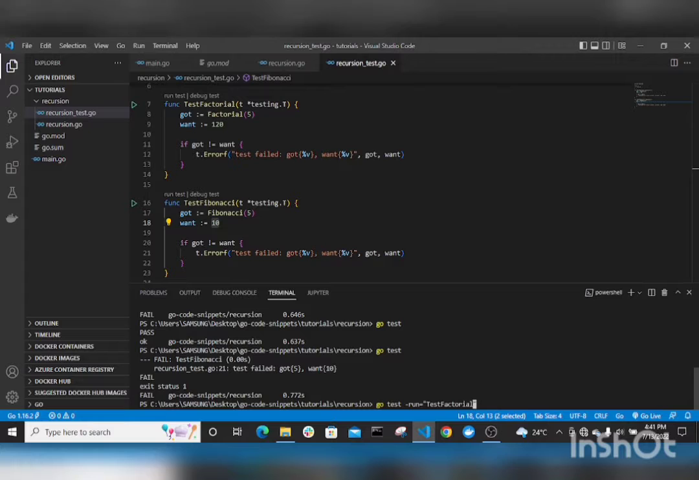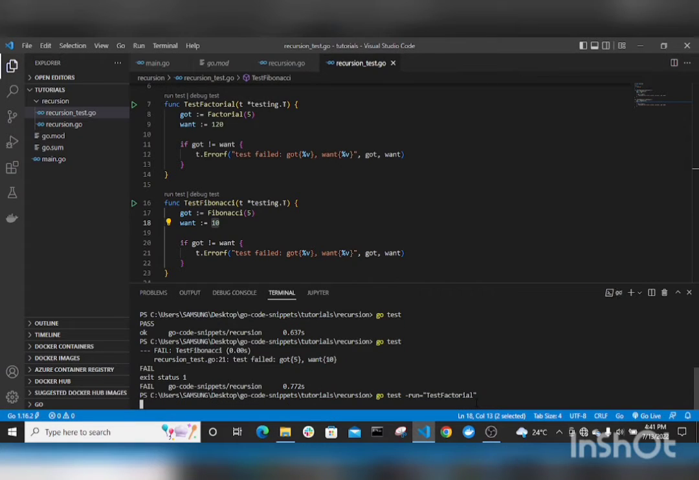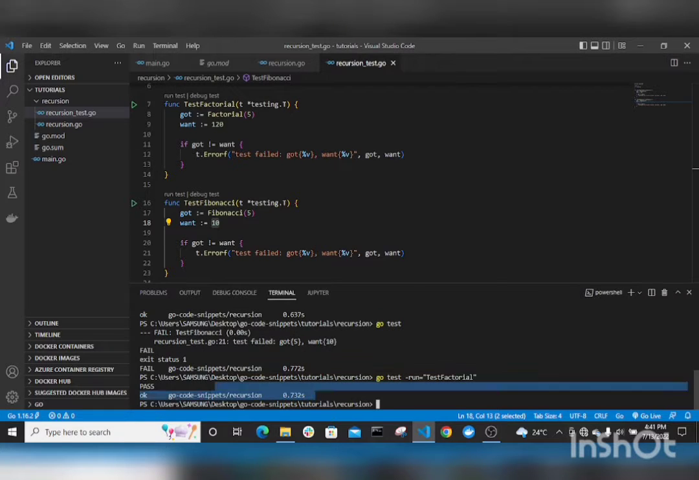So I'm running on a Windows operating system. If you're running on a Mac, I don't think the quotes matter, but if you're running on Windows, you have to put the quotes. So I run this, and it is passing because I'm only running the test factorial function. I'm not running for this. So if I run for only test Fibonacci, it fails because the fifth Fibonacci number is 5, not 10.